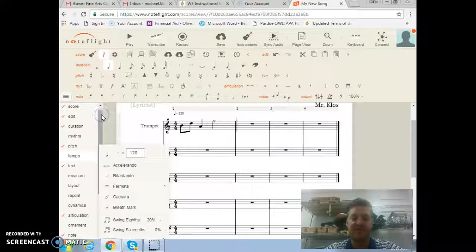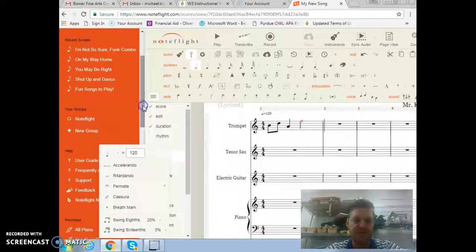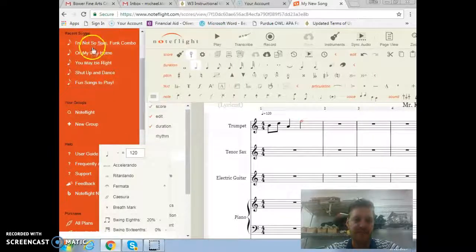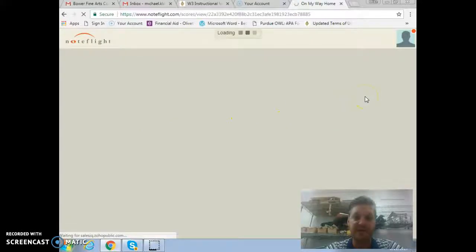So everything pretty much saves for you on your account online, so you don't have to worry about actually having a software program like Finale or Sibelius, which you have to actually purchase and download on your computer. You can just go to noteflight.com, save your music, and then when you go over here, it shows you all of your scores that you have, which is pretty cool. So that's some music that I've written in the past. And if you click on one of these, you can see what it looks like when you see a full page of music.